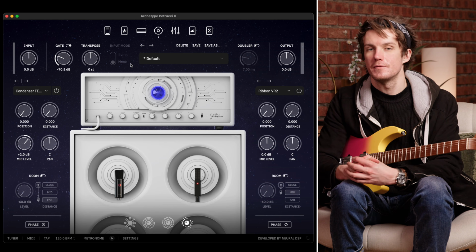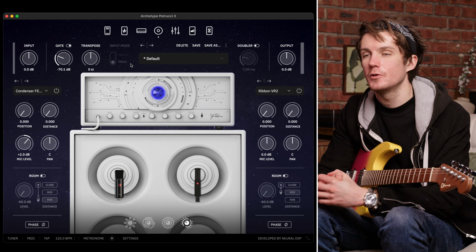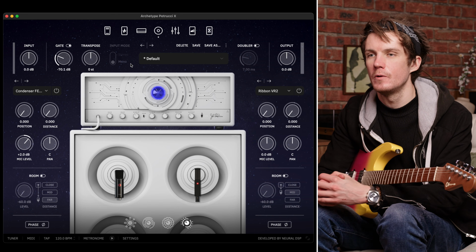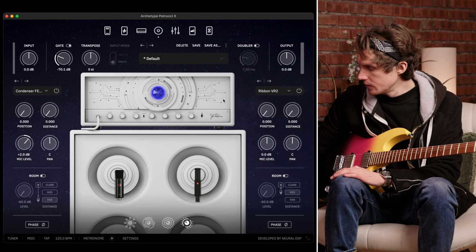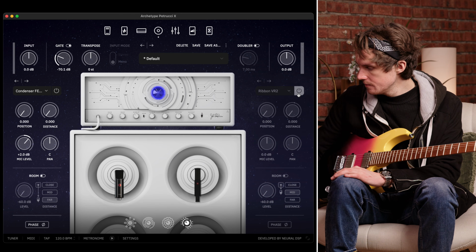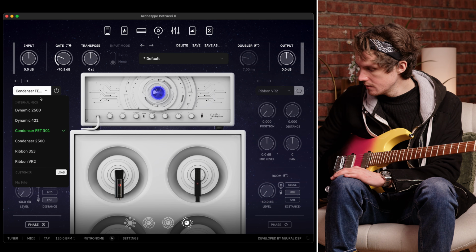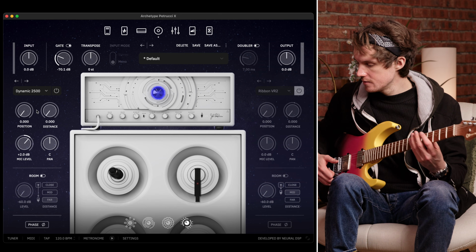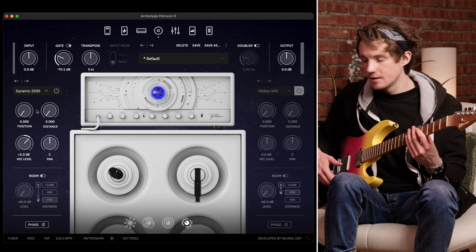Now let's dial in a couple of sounds. The first one I'm going to go for is a very tight and matter-of-fact rhythm sound with a bit of room reverb for some realism. And I'm going to bypass the second mic and choose a dynamic 2500 mic, leave the position and distance and level the same for now. Let's hear how it sounds.